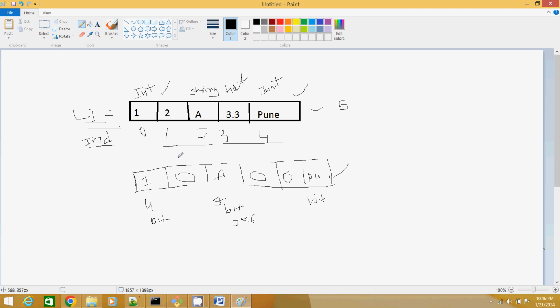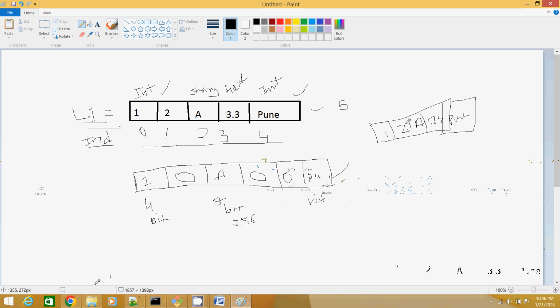Due to that, Python is not going to store the variables in a continuous place, meaning 1, 2, a, 3.3, and Pune. So this is the way we're going to store it continuously. This is the way where the object gets stored in a continuous place. So this is the reason why the object is not going to be stored in a continuous place.